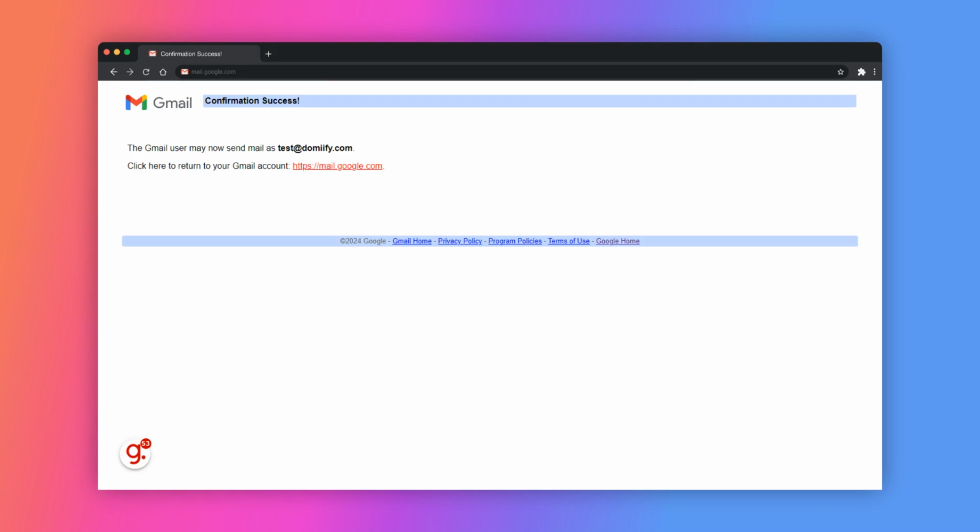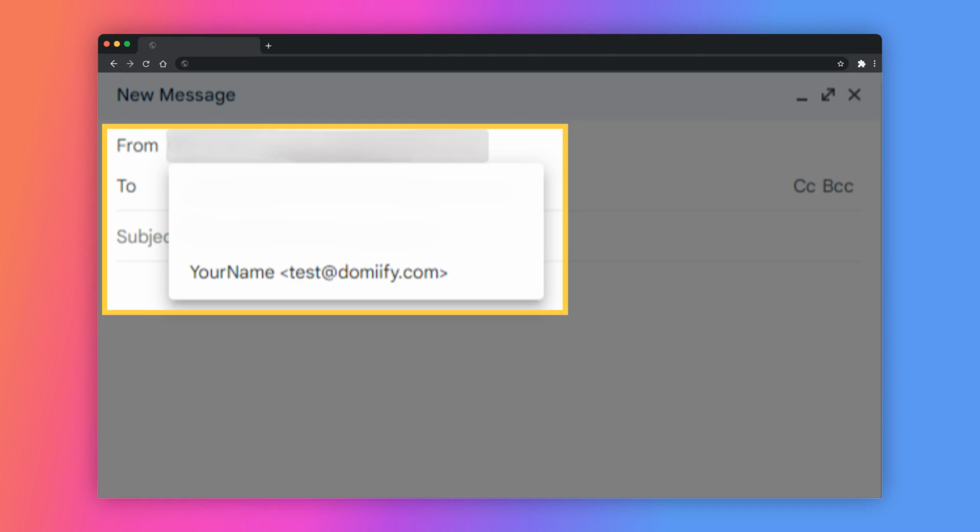Once confirmed, Gmail will finalize the connection, and you'll be able to send and receive emails using test@domify.com from within Gmail. Now you can manage all emails sent to test@domify.com directly from your Gmail account. You can also send emails from this address by selecting Compose and selecting the drop-down button in the From field when composing a new email in Gmail.